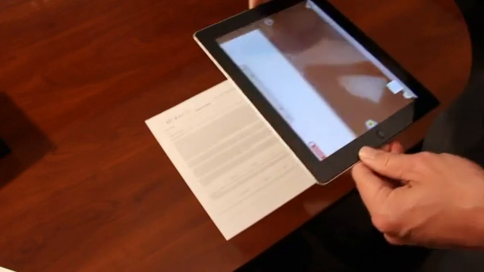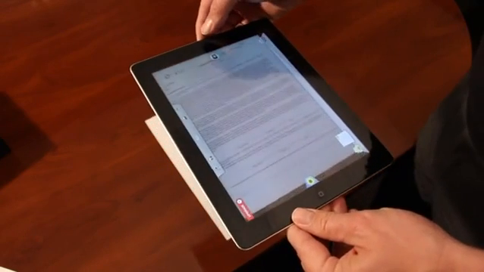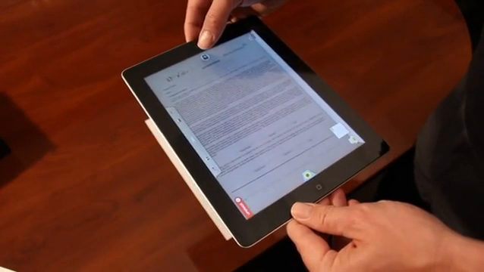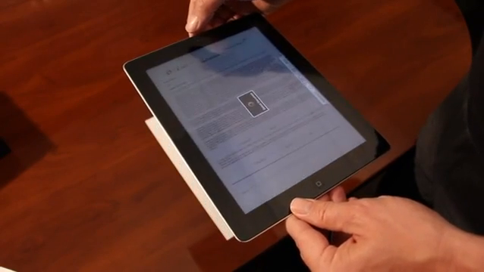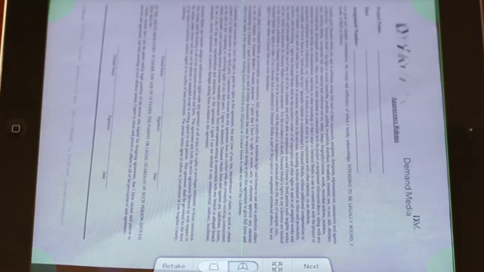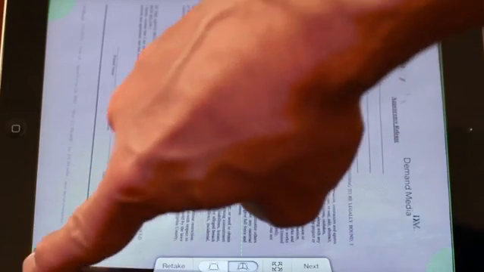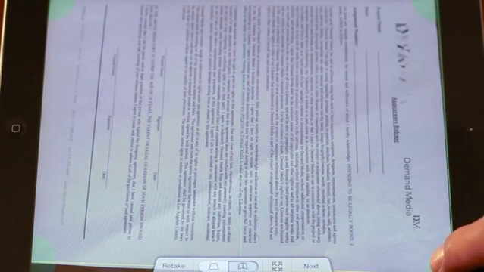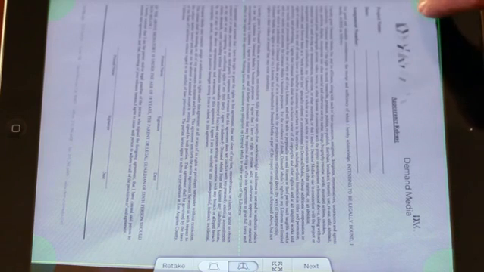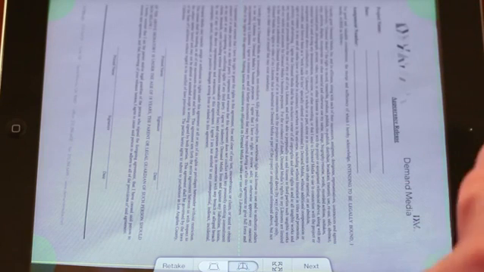The first step is to take the document, lay it on a flat surface, and then center your tablet above it. Take the picture, and the document will process into your tablet. Next, the first thing you're going to want to do is adjust the document so that you get just the entire document. You can see here that I scanned a little more than I meant to, so you just adjust the size of the document to exactly what you need.